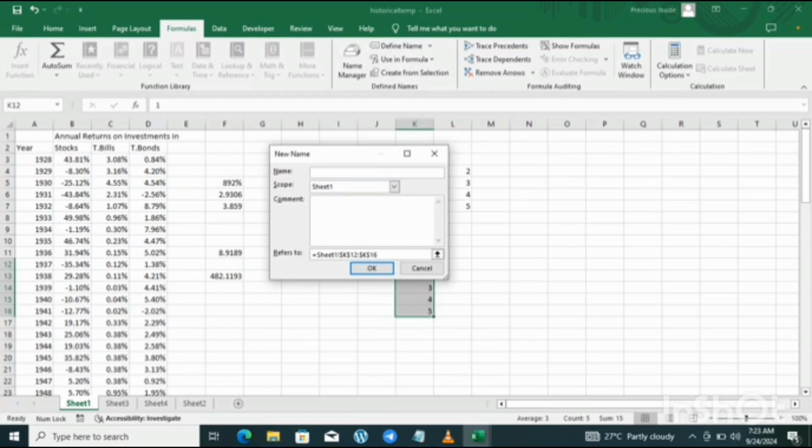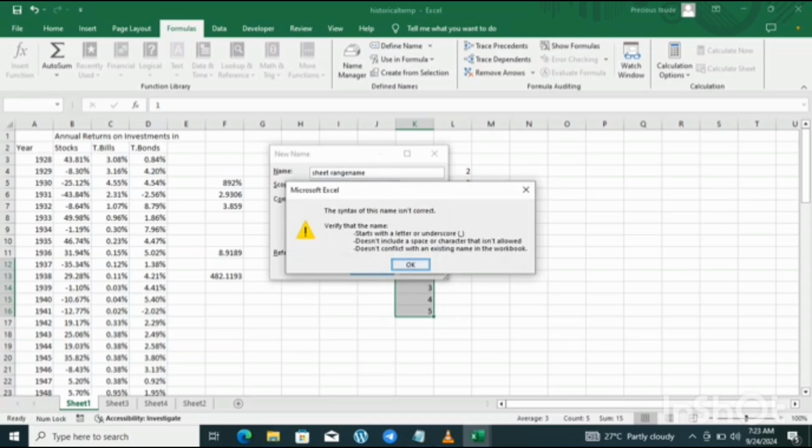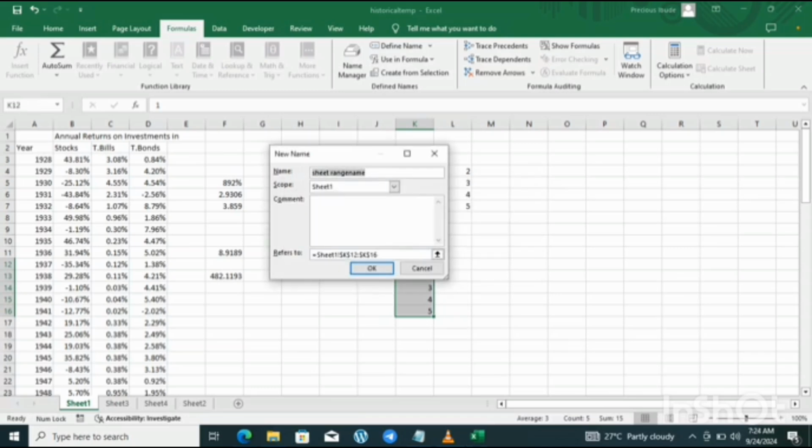Then you can name it. What do you want to name it? Let's just say sheet 1 range name. One thing is that you must not keep space here. While naming a range name, you will not keep space. I've said it before. If you must put a space, put an underscore there. So you click on OK.